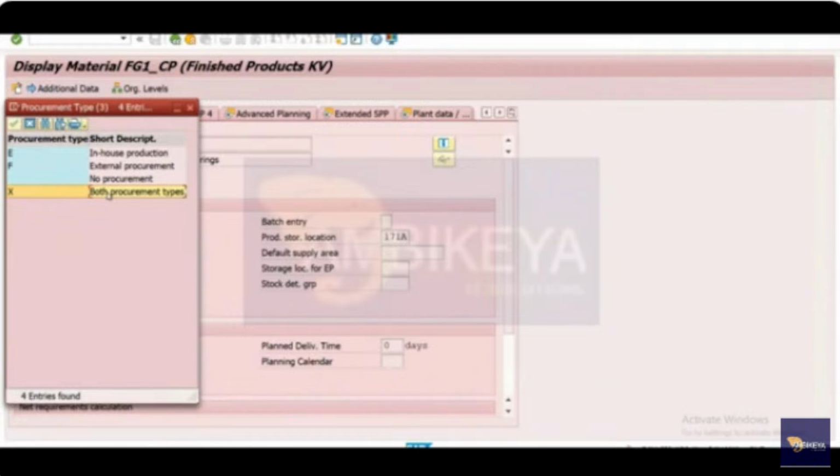Do you have any experience with such types of materials which are procured from both sides in your company? No. Okay, yeah. So what type of material would that be, like finished products?